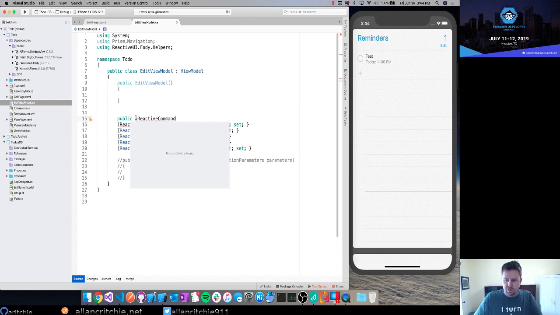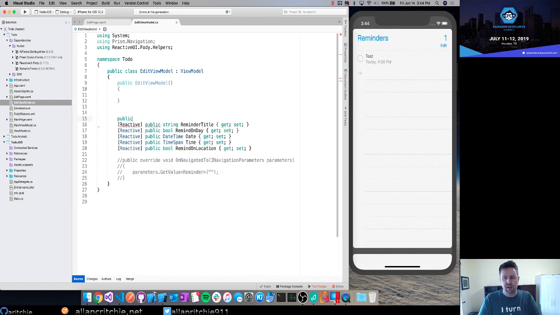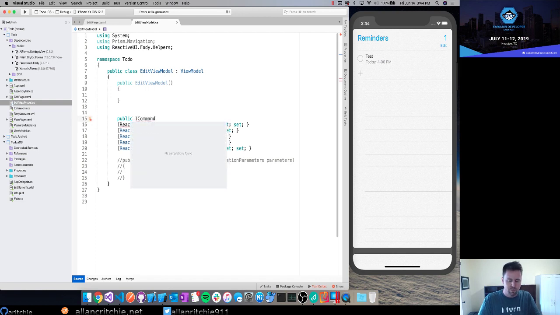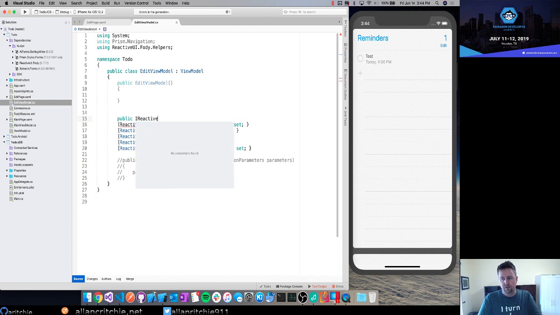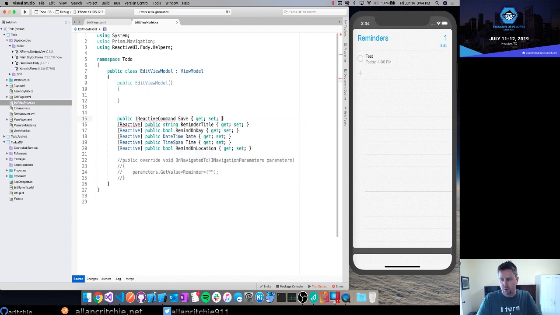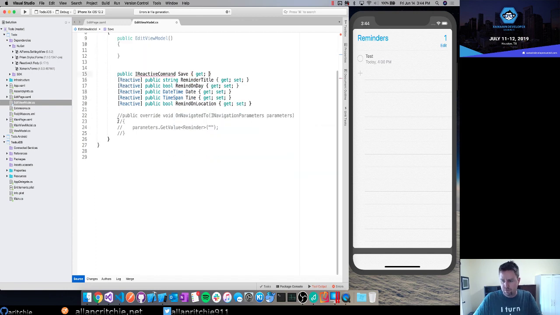Prism has DelegateCommand, FreshMVVM, I'm not sure what they call their command. I think it might just be Command. Xamarin Forms has just Command, and ReactiveUI has ReactiveCommand. You can just use ICommand, and pretty much all of them inherit from this at some point. It has to for binding to work. But for something cool, I'm going to actually use a ReactiveCommand, because I'm going to show you how things get pretty awesome for reactive here.